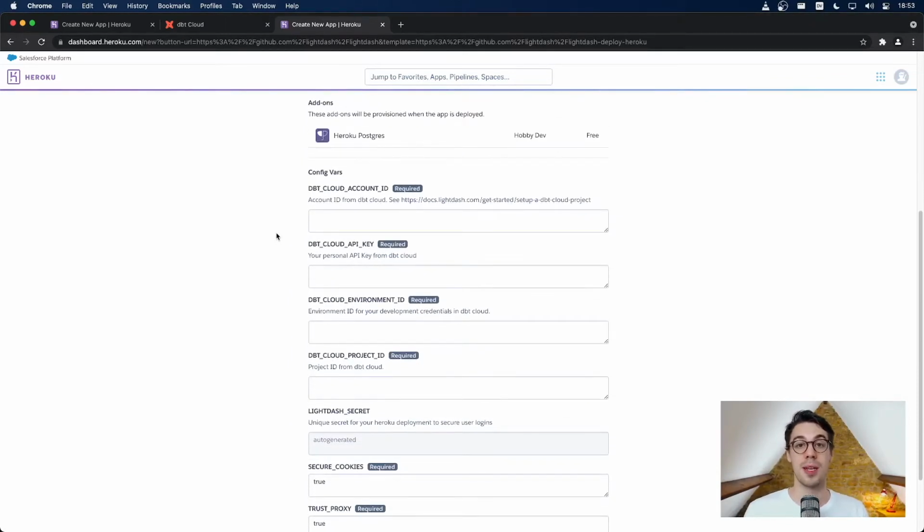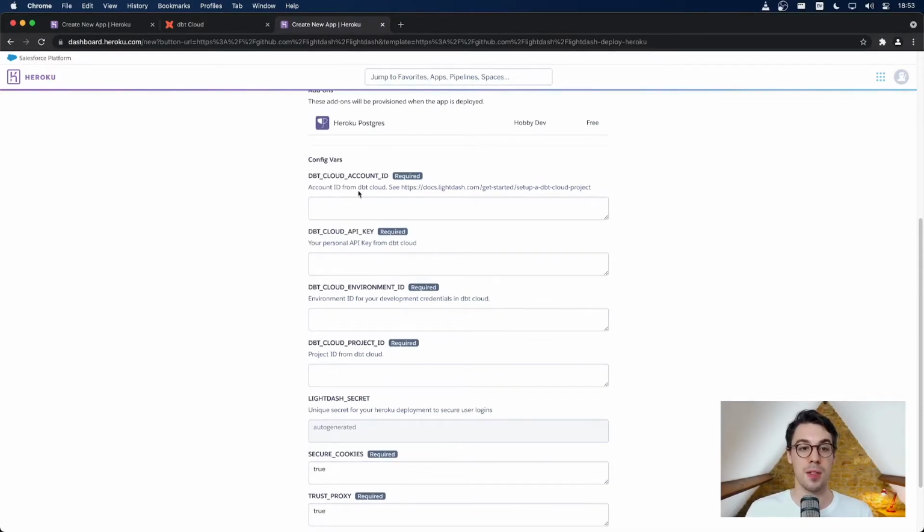Nice. And then there's just a little bit of configuration, some variables you need to fill in order for Lightdash to be able to connect to your DBT Cloud account. So I'm going to show you how to grab those variables now. So you need an account ID, an environment ID, a project ID, and an API key.